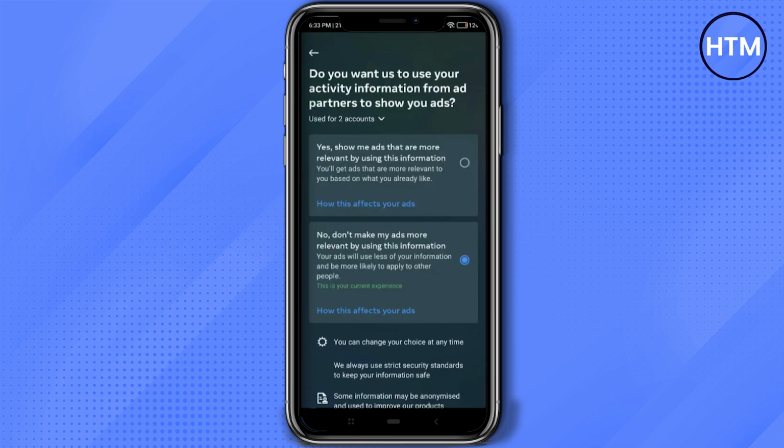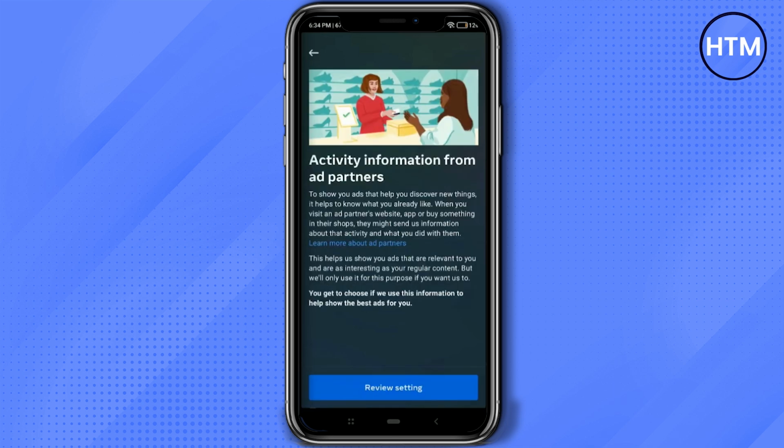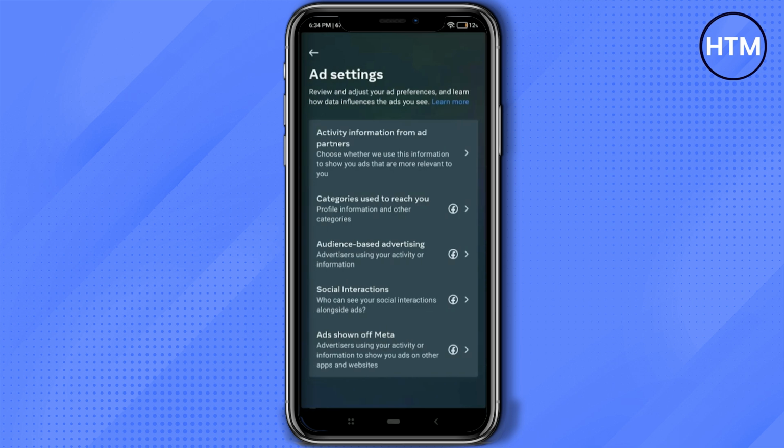settings, and over here in this setting make sure to click on no, don't make my ads more relevant by using this information. So choose this particular option, it will be default by this, so choose this one and click on confirm, and after that you will not be shown any type of ad which is relevant to you.